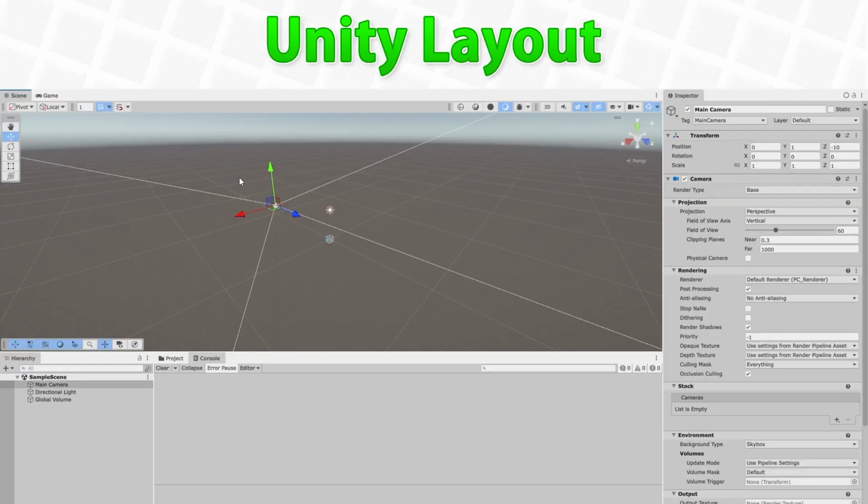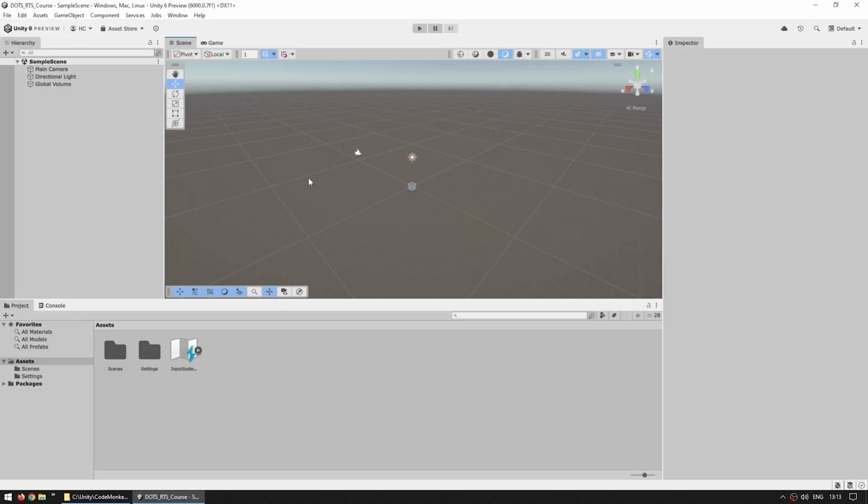In this lecture, we're going to set up our Unity layout. Okay, so here we are in our project. Let's just customize our layout. It's very important that you set up your layout in a proper way, so that you have easy access to all the things you need and you know where exactly everything is.